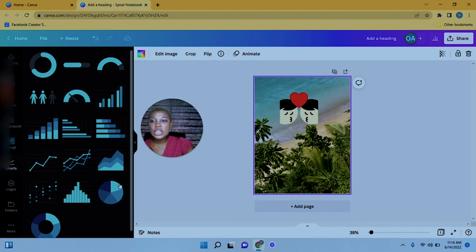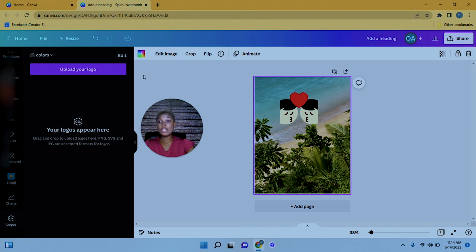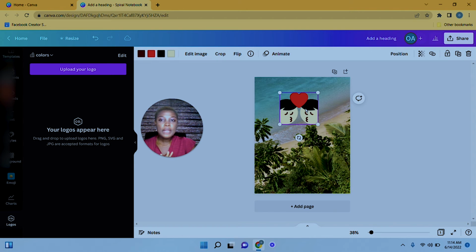The next one is charts. If you want to do something infographic or something, this is a way to get that done. And then if you want to create logos, you just come in here, upload your logo, do something else with that. So now that I've taken you through the basics, the left side of it, I also want you to look at this, right?